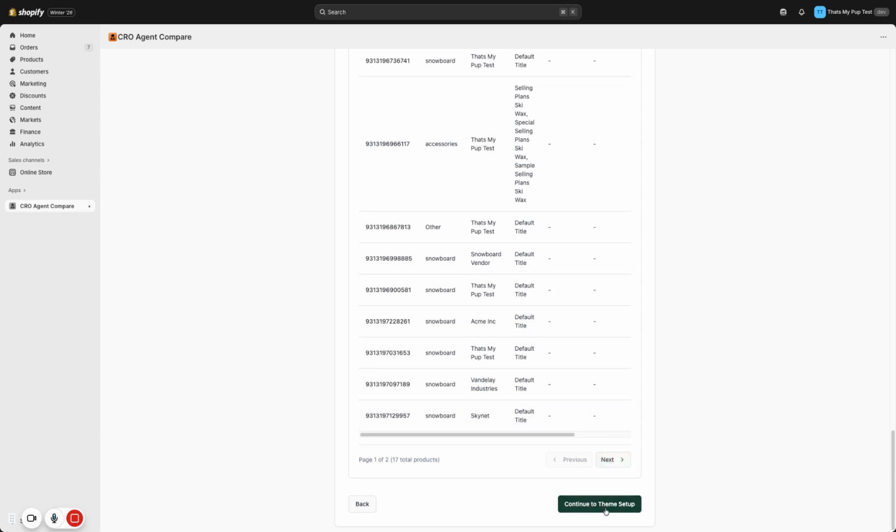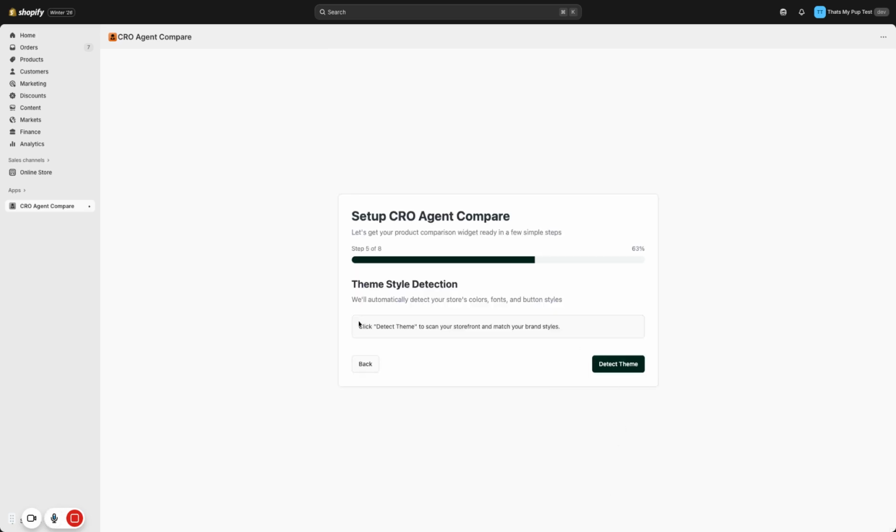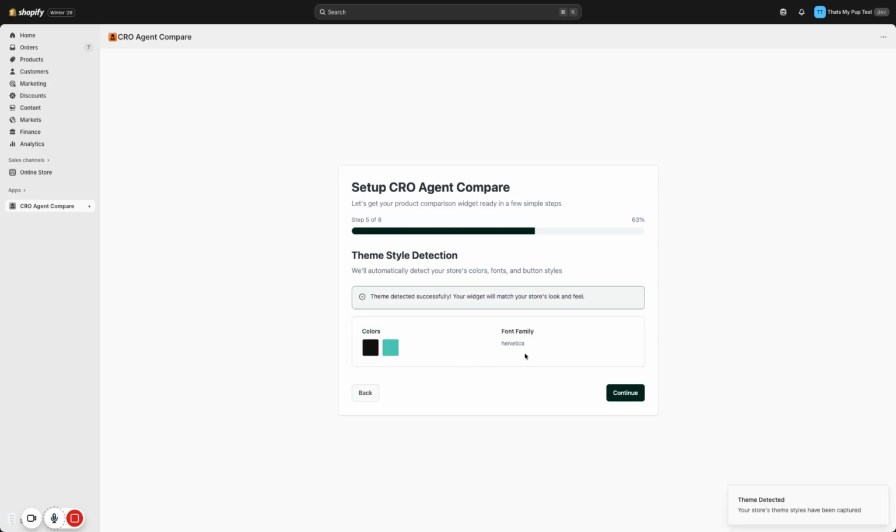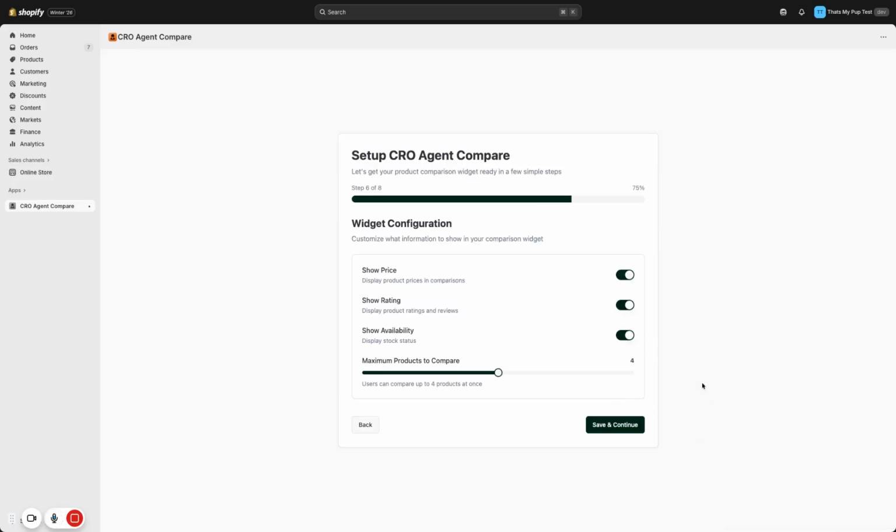We'll scroll down and hit continue to the theme setup. This wants to detect your theme so it can understand your branding. It'll pull from your colors and font family. Great, that's what's been detected. So we hit continue.